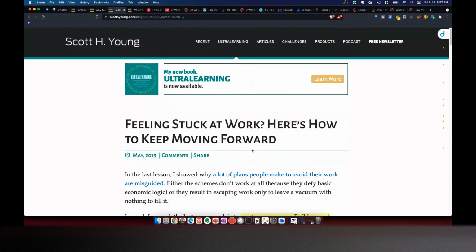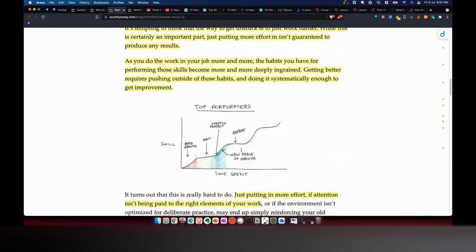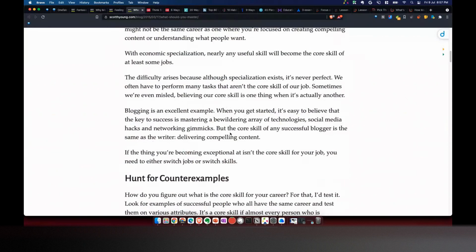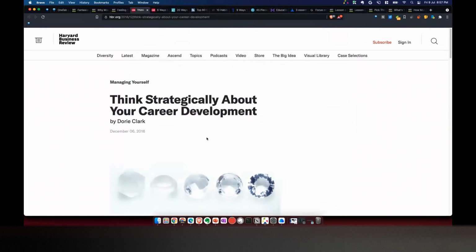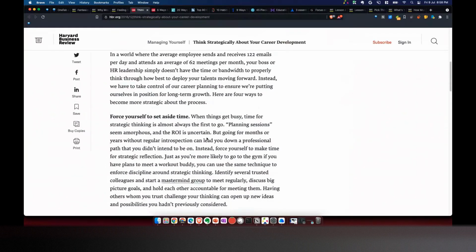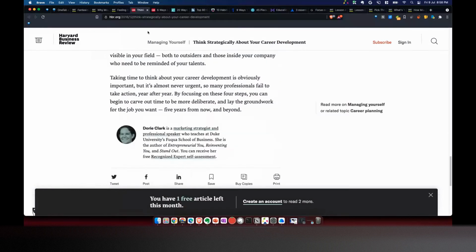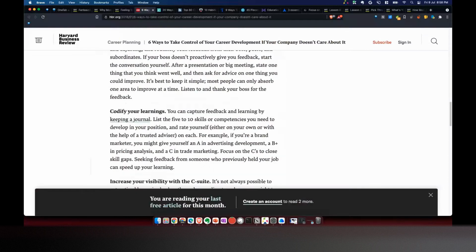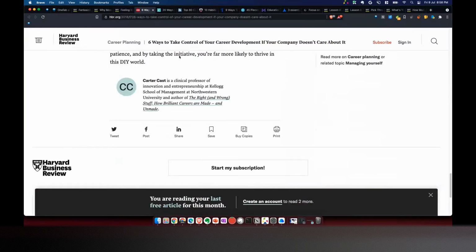Feeling stuck at work: here is how to keep moving forward. Default time spent working hard. Okay, this seems useful. Which skill should you master? Counter example. This does not seem useful. Think strategically about career development, clear on next step, invest in deep work, build reputation. Okay, this is very vague, not that useful. Understand what's evaluated, codify learning, seek counsel, mentoring, skill set. This does not seem useful.